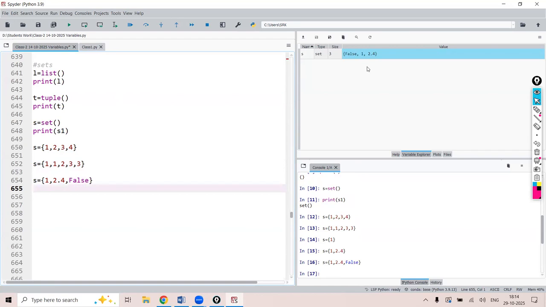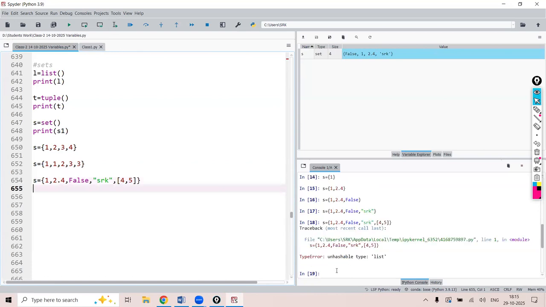Accepted, but the order was changed. I have written the false in the third, but while storing, it has stored the false at the start. Okay. Now I'm going to write here after that SRK. Now SRK was stored. Yes, again it was stored. SRK means it is accepting the string. Now let us try with the list of 4, 5. Now when I execute, it is throwing the error. So it will not accept the list. List is not accepted inside sets.